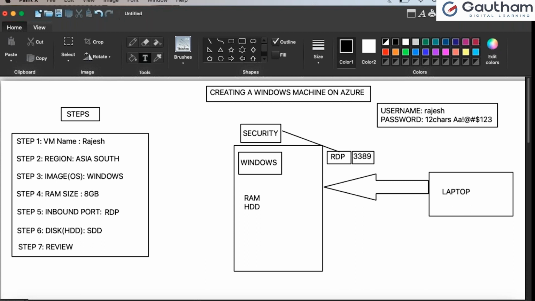So using similar kinds of steps, I'll create a Linux machine tomorrow, because parallelly we have to run both things. We have to know how things are in Windows and how things go on Linux also, we should know. So creation is just one part, guys.